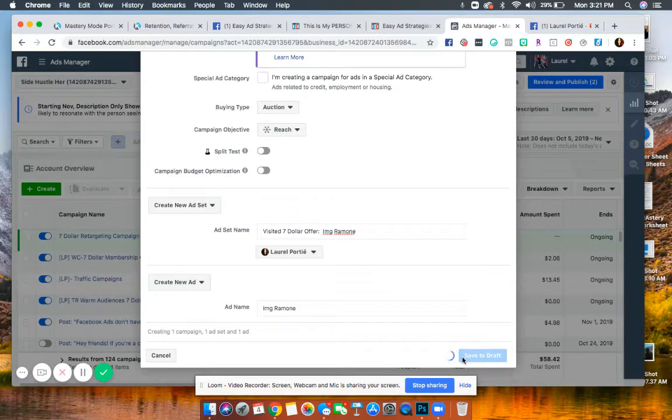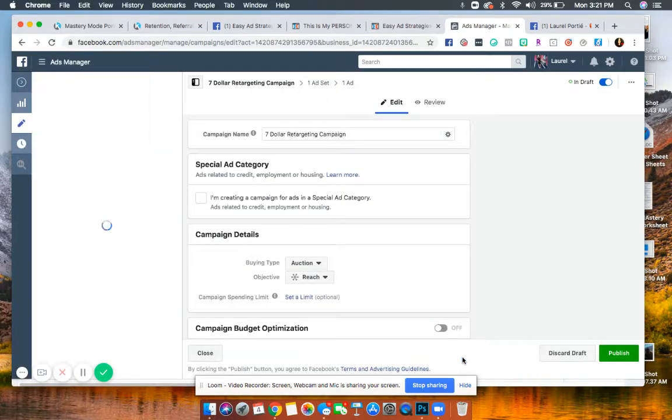I'm going to save to draft. I don't know why Facebook says save to draft. I would rather them say continue. It's confusing for you guys, I know. Okay, so now we've set the objective for reach. We're going to go all the way over here to ad.